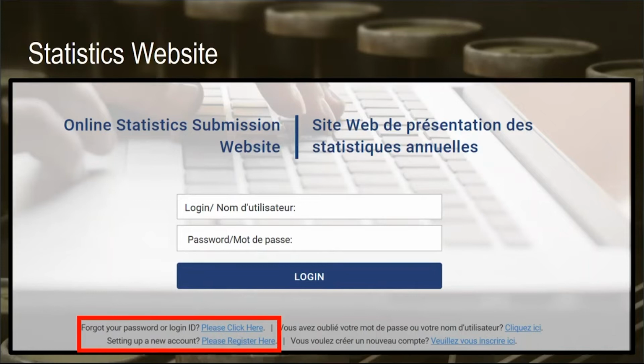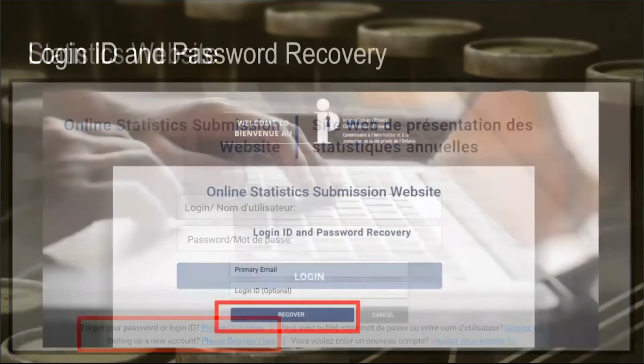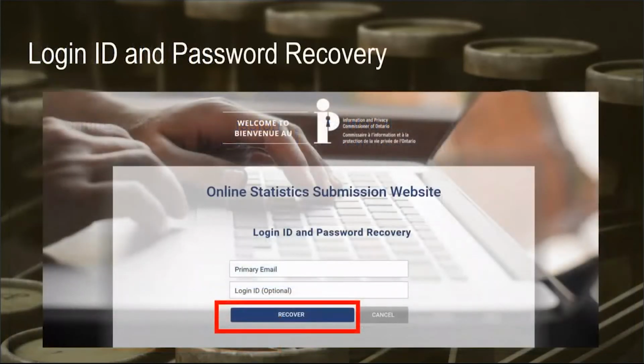If, however, you've forgotten your password, and this sometimes happens, especially if there's a successor who's taken over from a predecessor and somehow the information gets lost in transition, I want to draw your attention to the bottom left-hand corner of this landing page. You can click on Forgot Password, okay, if you want to retrieve or reset your password. And this will take you to this webpage, Login ID and Password Recovery.